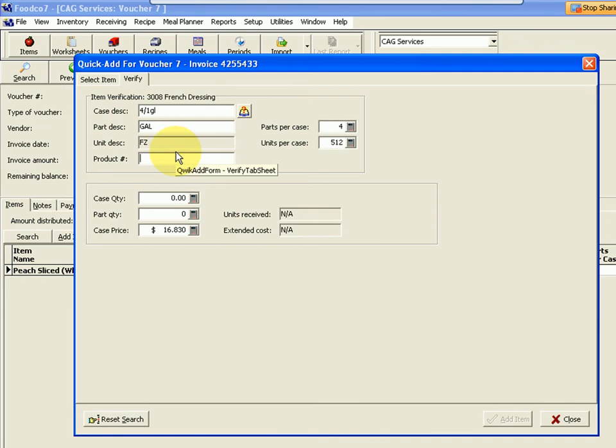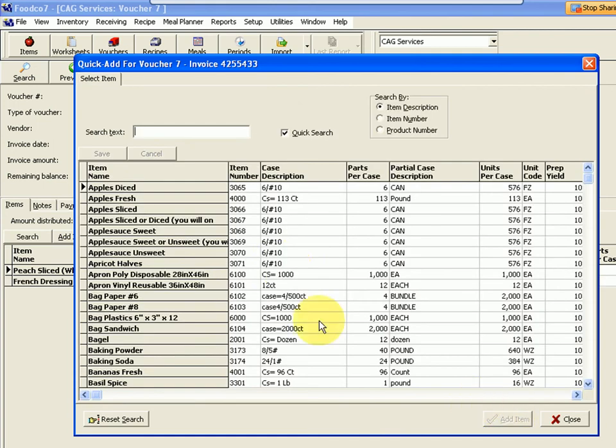You enter in the product number for that item, and then you enter in how many cases you received, which in this case I ordered 8 cases and no parts, and my case cost was $16.31. And once you've verified the case structure, just click on Add Item. And you would repeat that process as you go.